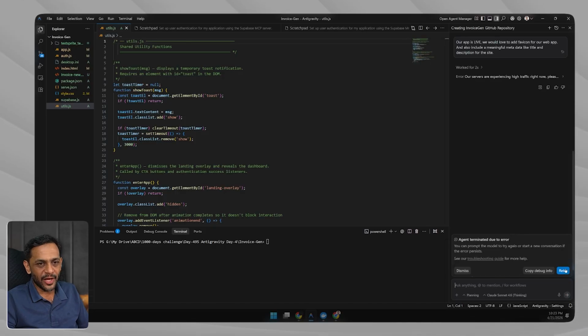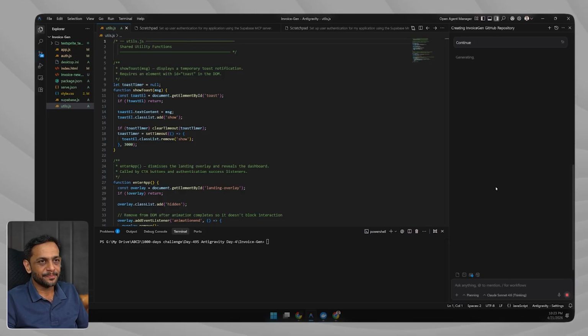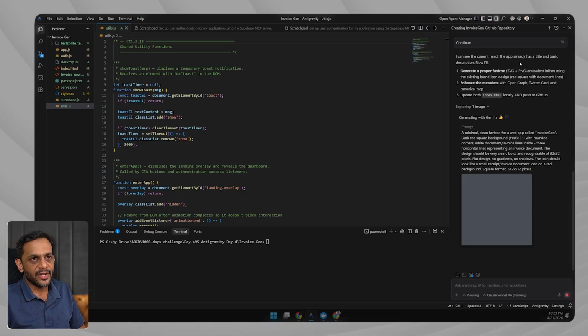Okay, terminated due to error. Let's retry. So you can see here it says, I can see the current height. The app already has a title and basic description. Now I'll generate a proper favicon SVG plus PNG equivalent inline using the existing brand icon design: red square with the document lines. Okay, let's just wait. Generating with Gemini. You can see it is using Gemini Nano Banana to generate the image. So let's just wait. Of course, when we are dealing with our own brand, then we can upload our favicon and it will just use that.